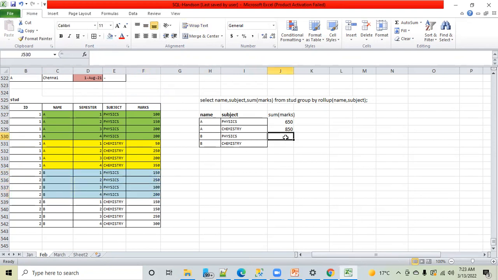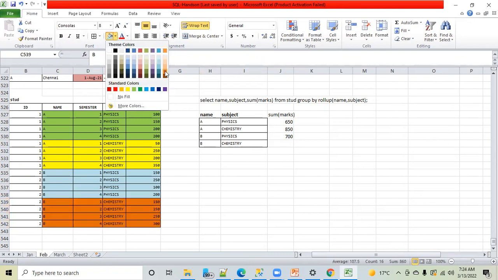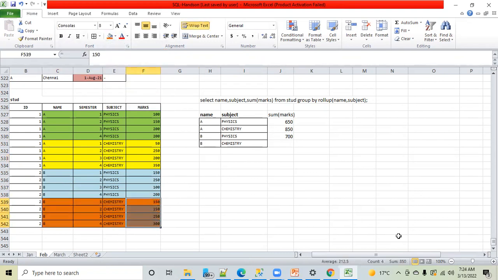700. Next is B chemistry. The last four records are B chemistry. Now what are the total marks? 850. Is this clear? Any question on this? Yes or no? Any question? Everyone understood this one? Till here, is it clear to everyone? Okay. Till here it is clear.